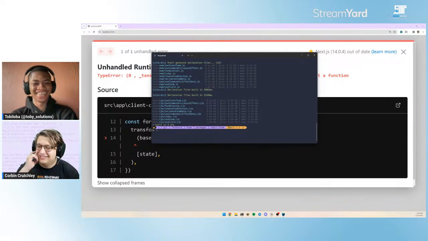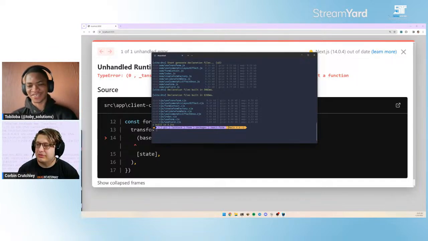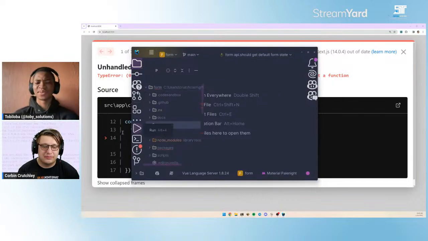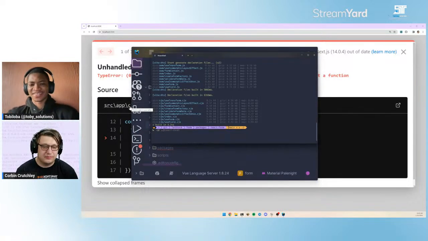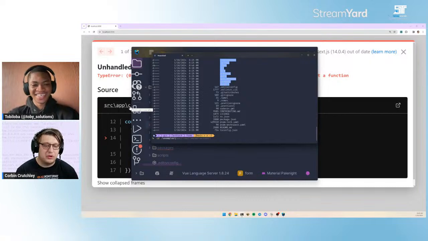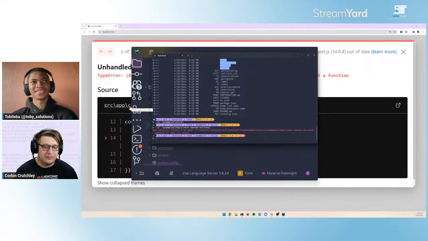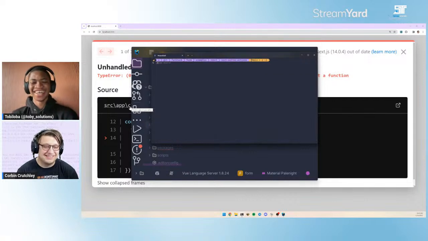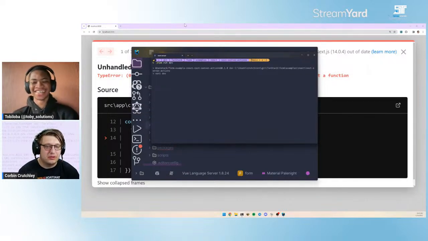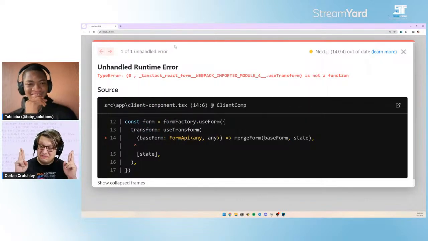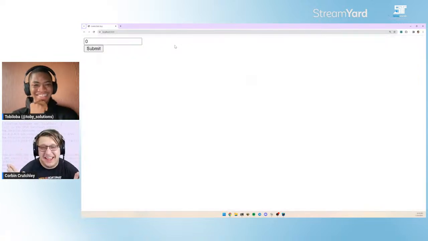I'm excited for this, because I'm curious about a form library working server side. I'm curious about the server actions thing here, because I want to see how that would work. Yeah, so this should now work.